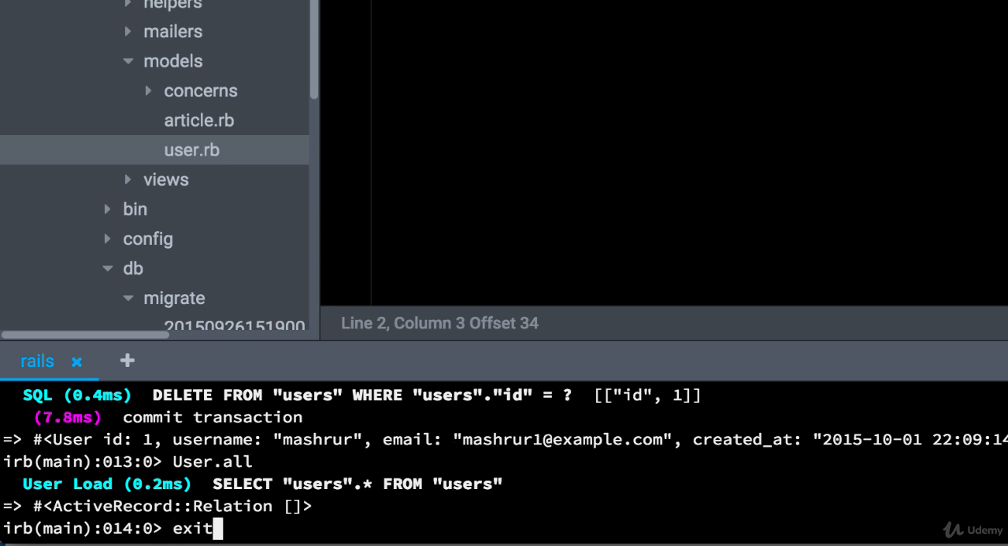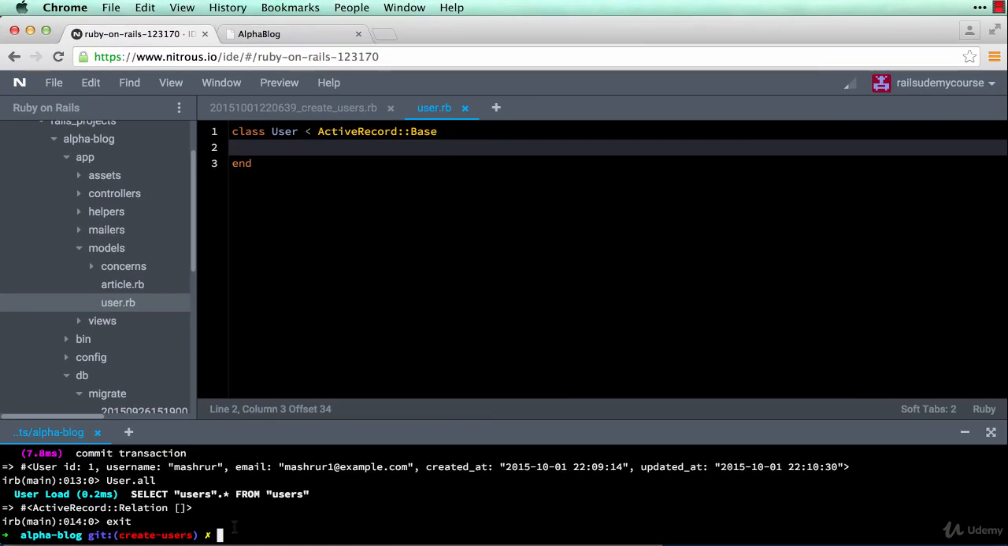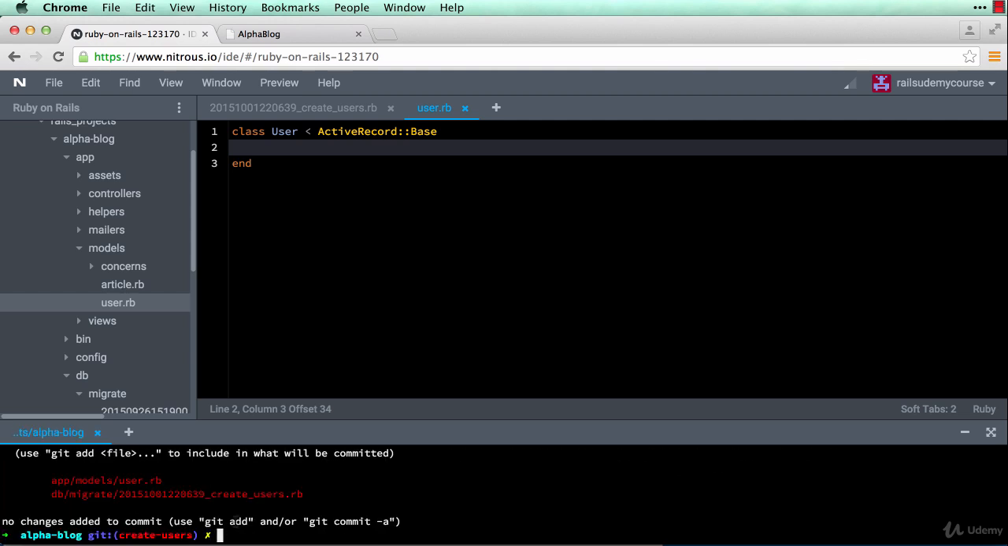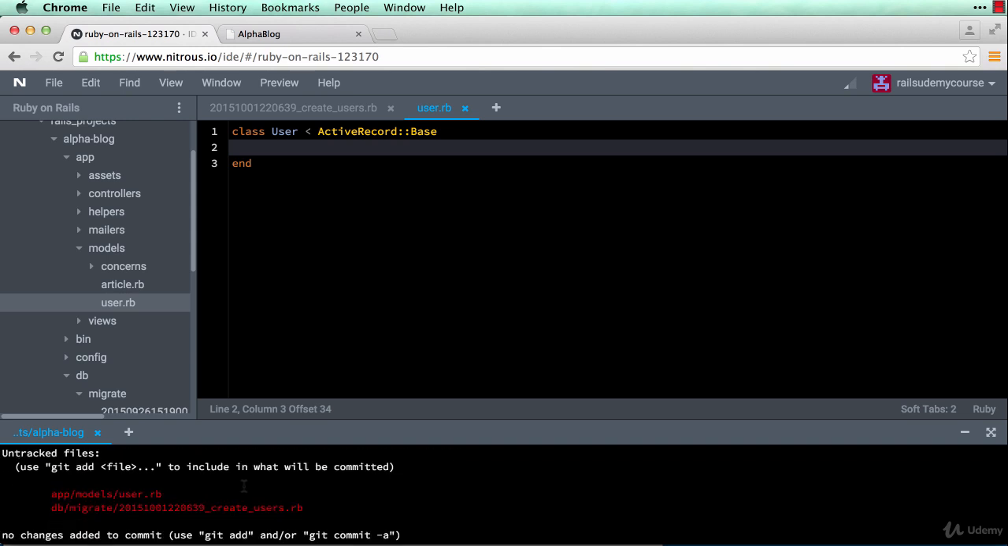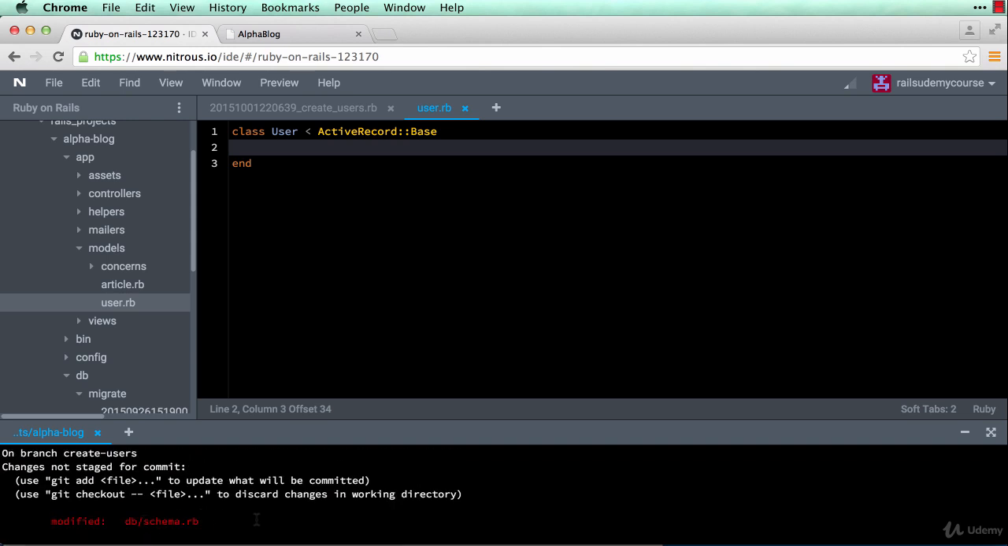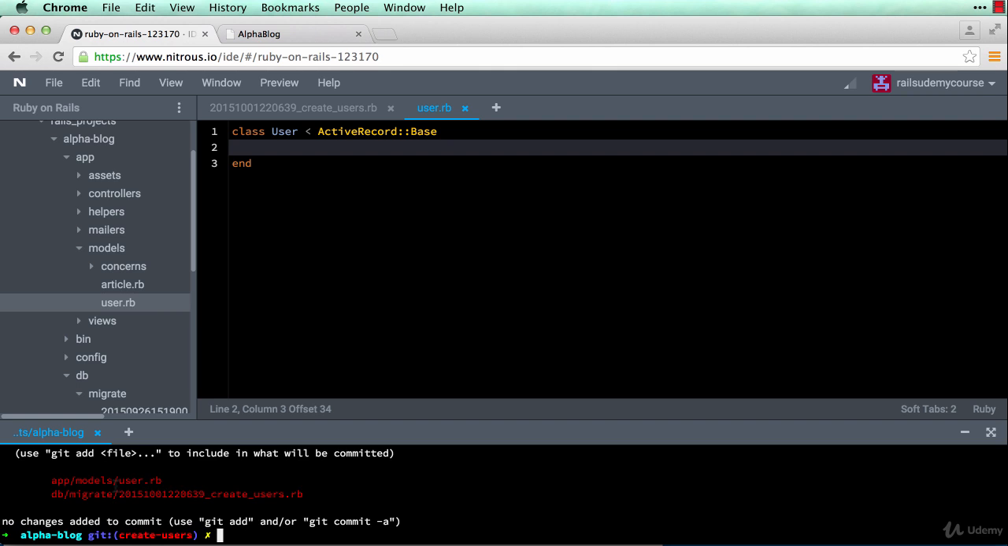Now I'm going to exit the console. So at this point, I'm ready to add my feature branch for create users back to my master branch. So what do I do? My first step would be to commit my changes. So git status. And these are the changes that I've made. I've modified the schema and I've created these two files, the migration file and a model file.